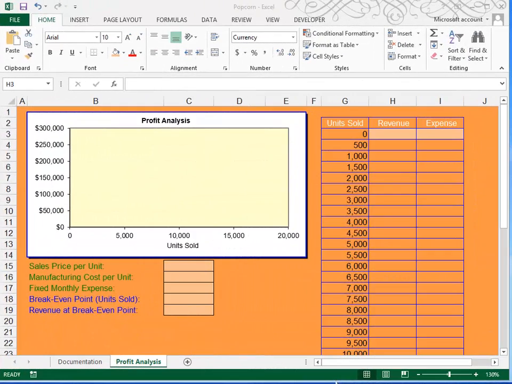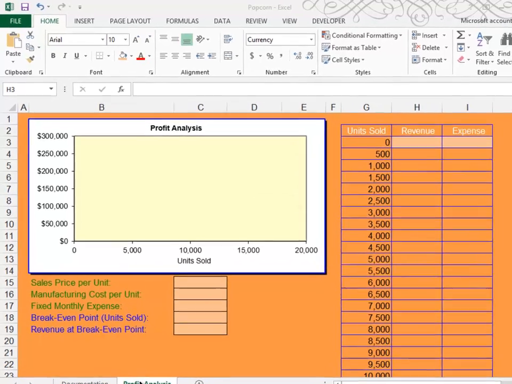This is Tutorial 8, Case 2. We begin by opening a file called Popcorn and then save it as Seattle Popcorn. Fill in the documentation sheet and then move to the Profit Analysis worksheet.